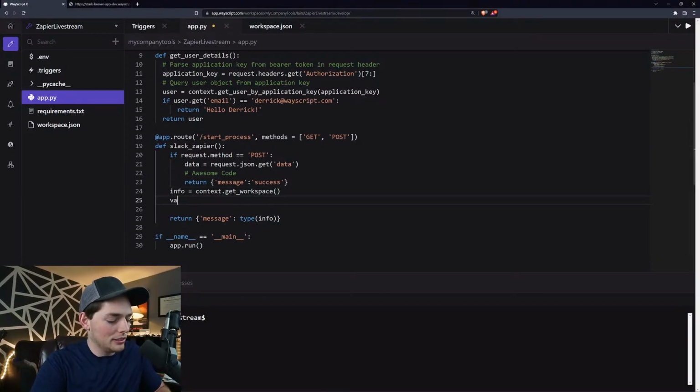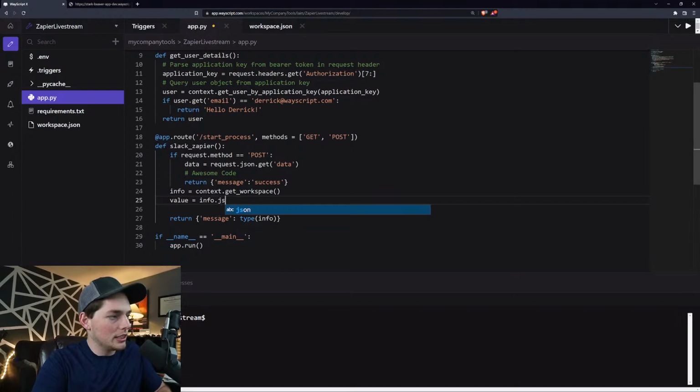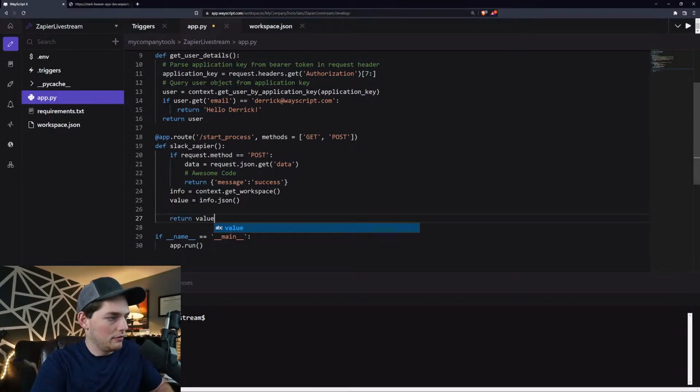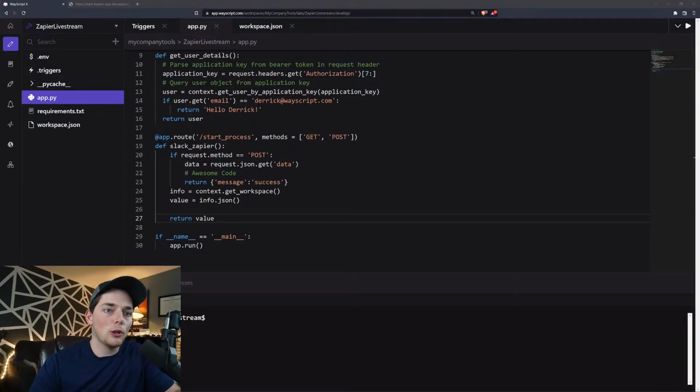Maybe I can just do value equals info.json. And then return value. I feel like I'm overlooking something very simple. That's a dictionary.